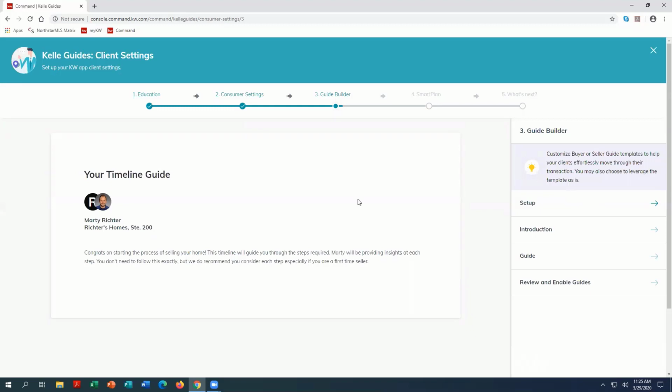Now there are a couple of guides that are available. These are the timeline guides. They show up in the website and in the app. In the website, they only show up if somebody has set up their account. But this is going to give people the flow of your business so they can see what your process is.